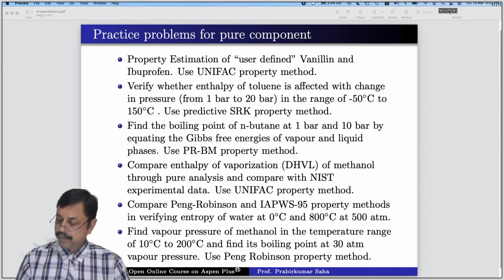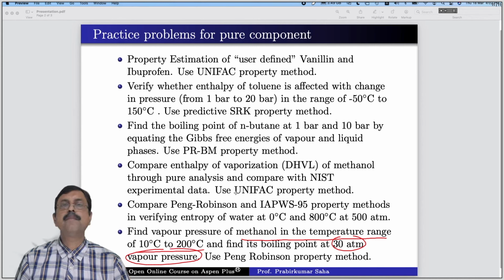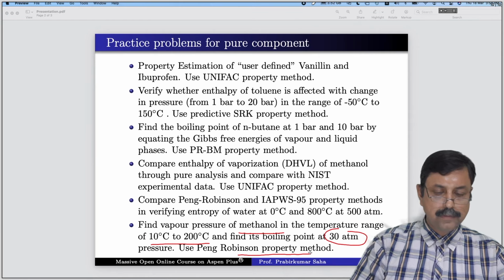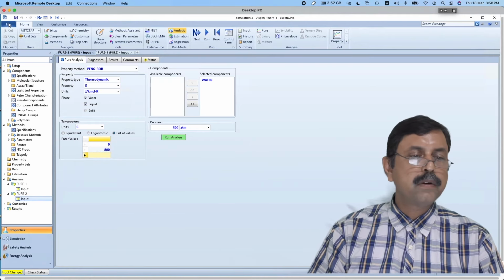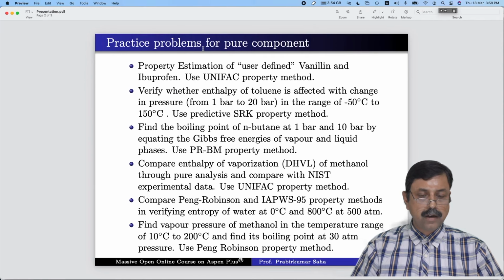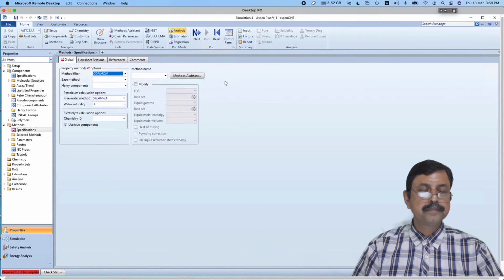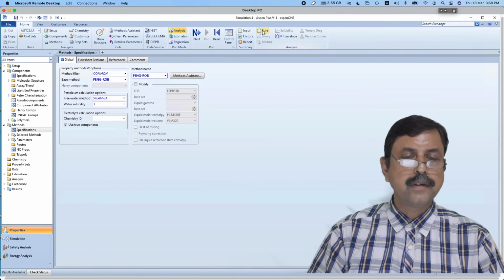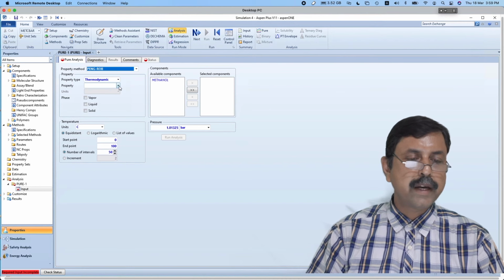So in the last problem, we have to find the vapor pressure of methanol in the temperature range of 10 degrees centigrade to 200 degrees centigrade and find its boiling point at 30 atmosphere vapor pressure. That means when the vapor pressure is 30 atmosphere, what is the boiling point, that we have to find out. And we have to use the Peng-Robinson property method. So again, go to the Aspen Plus simulation window and open a new window, add methanol and the Peng-Robinson property method. Run.